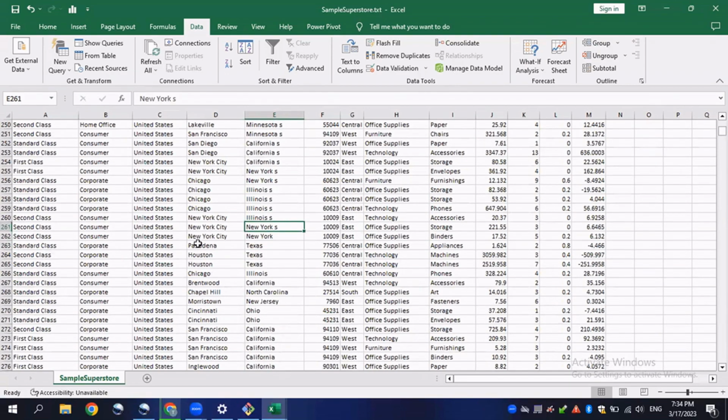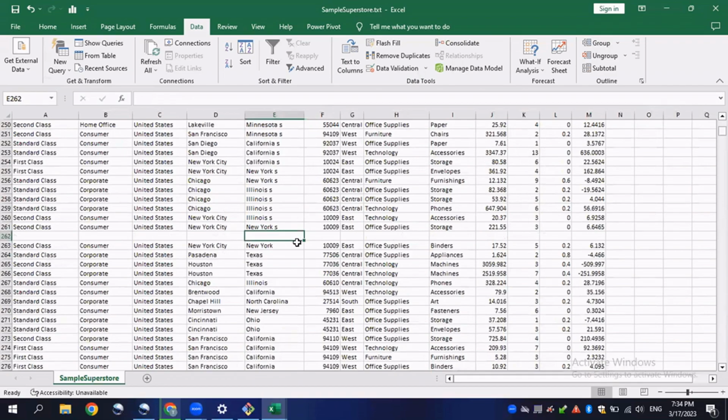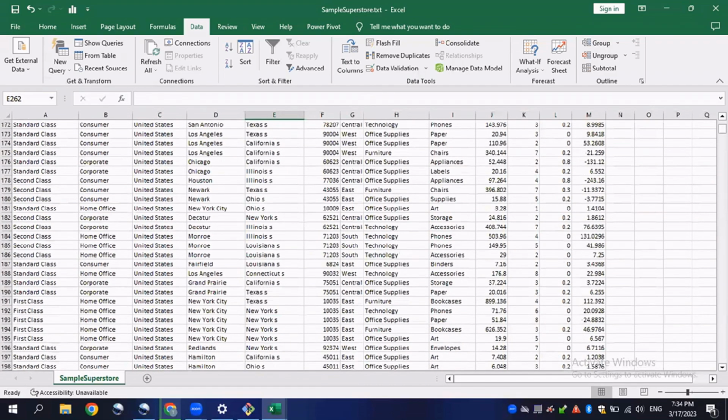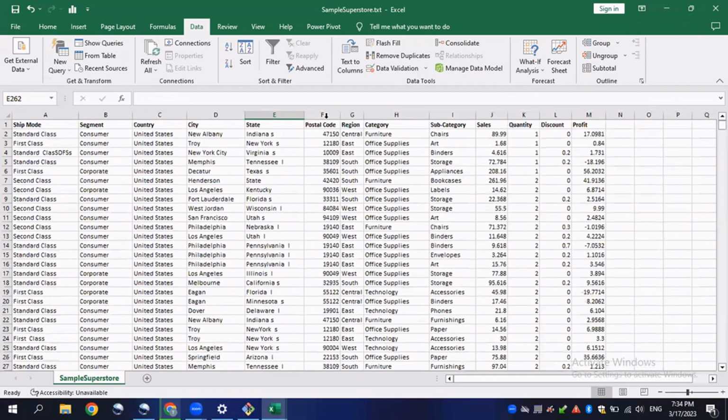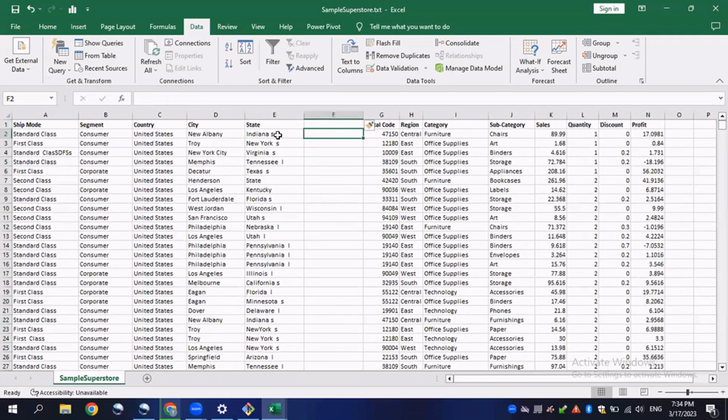In order to do that, let's create one blank column here from the left, a helper column, and I will try to use the Flash Fill function in order to get rid of this S. Let's see, will it work for us? How should we use it?